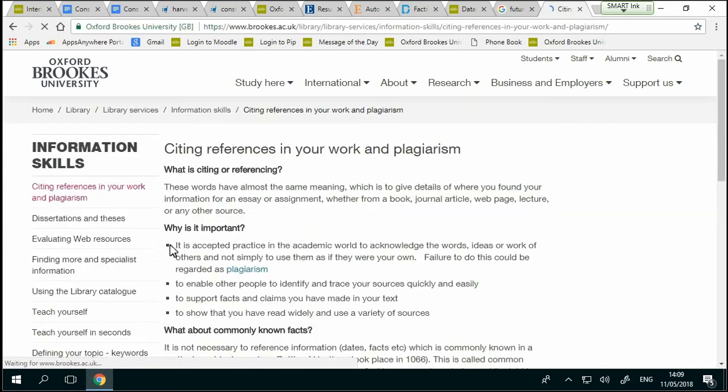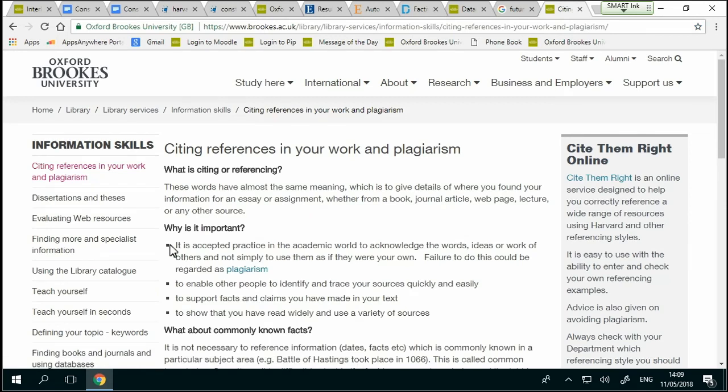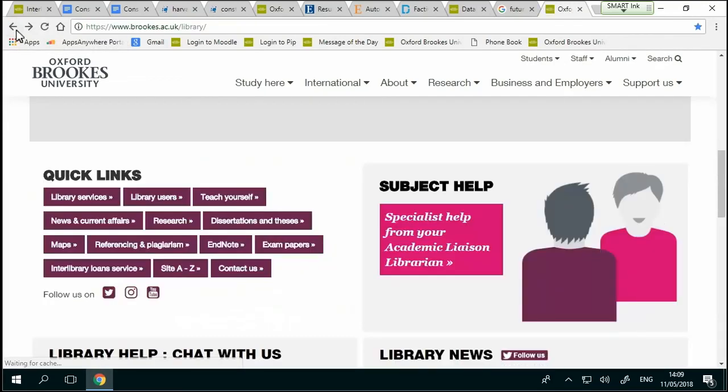You can use what other people have said, but you have to reference it. You have to give them credit as being the author of the piece of work. And you've got your Harvard reference guide there. That's a quick reference. It should be able to answer most of the questions you have.